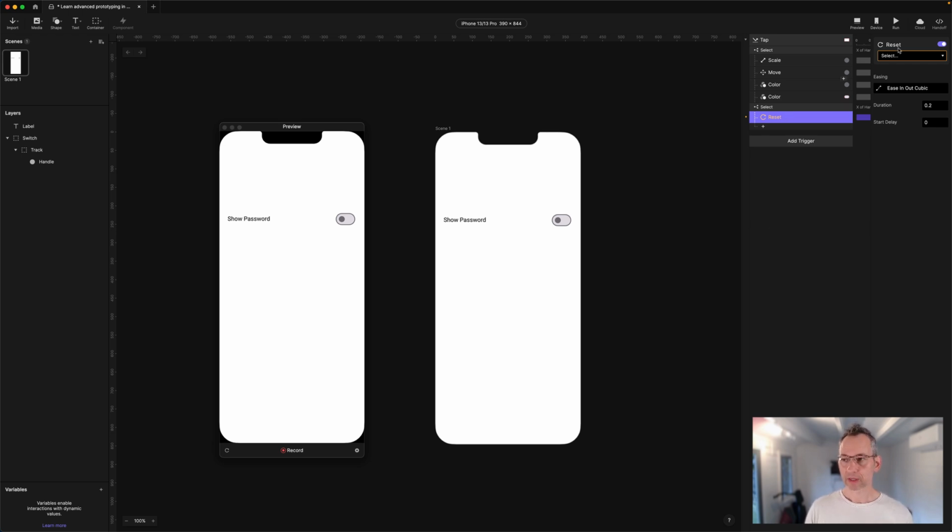So the first thing we're going to reset is the track. And again, we can duplicate this response. And the second thing we're going to reset is the handle. Okay, so they're the two layers that are changing. And that's all we need to do.